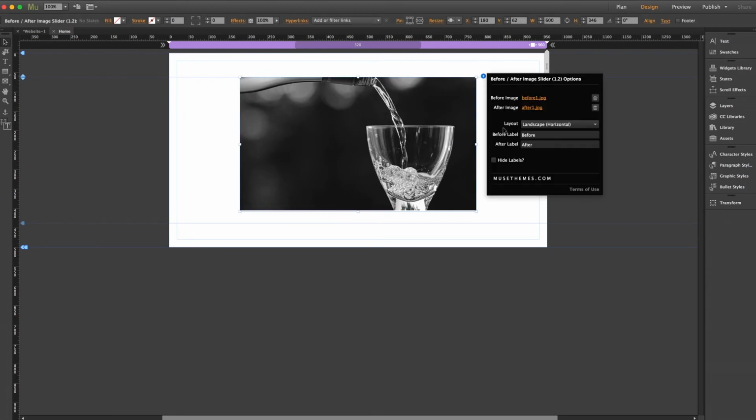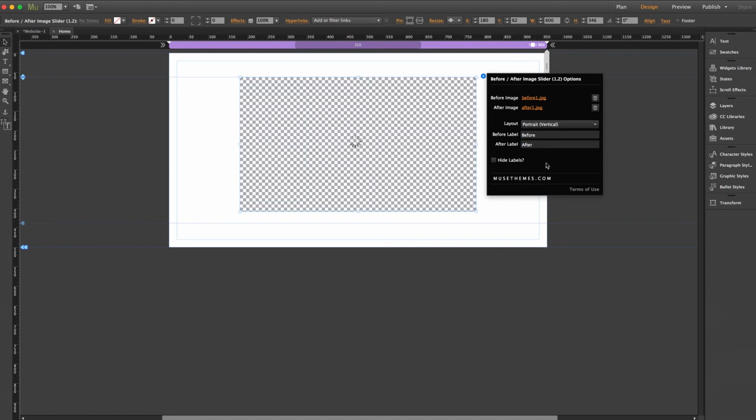We have an option here for layout, landscape or portrait. And actually it doesn't matter how your image is oriented. This option is actually to specify the slide itself. Now in most cases you'll probably want it to match the orientation of your image, but just for demo purposes I can switch this to portrait.